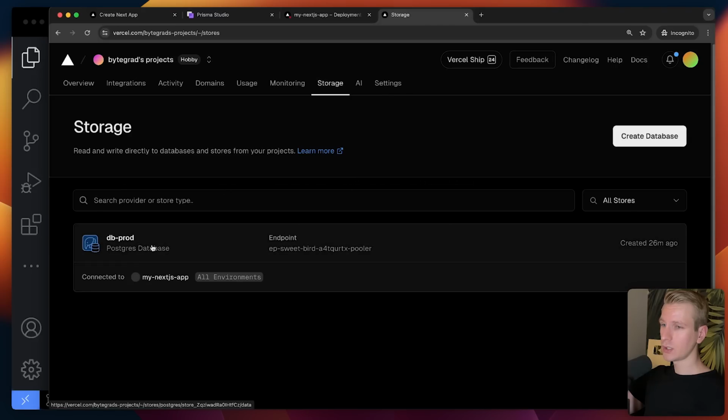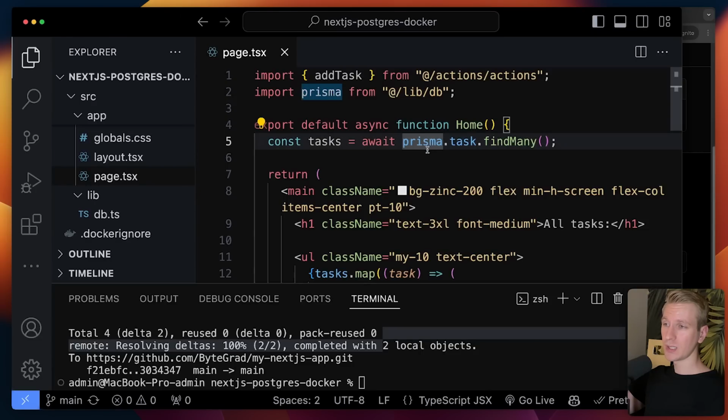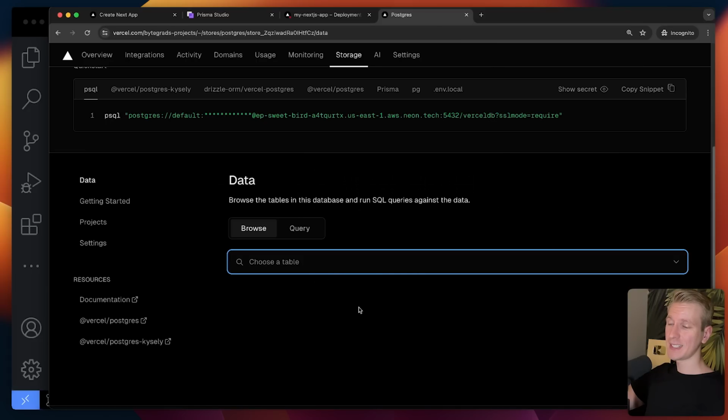So here in the storage, here is my database. Here I can browse my database. You can see if I click here, there are no tables yet. So as it's trying to do this in production with the production database, there is no task table yet, right? So the core of the problem here is that our production database does not have the correct schema, right?